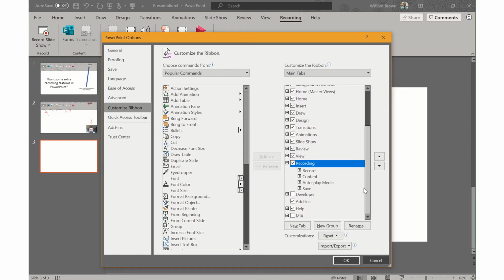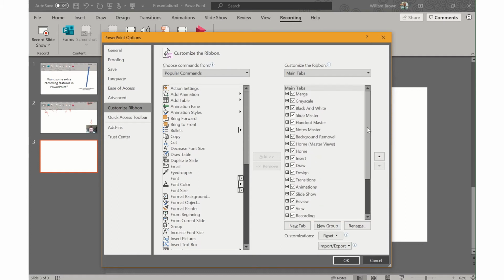Another one that while you're in here, you can turn off, if your mix tab is checked on, turn that one off. Mix is no longer supported by Microsoft and just is all glitchy and gets in the way.